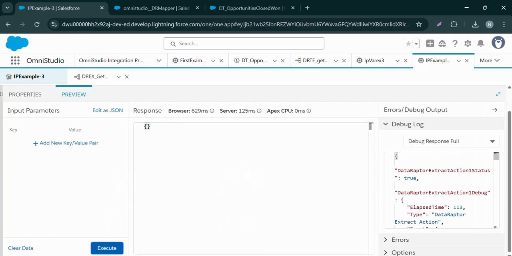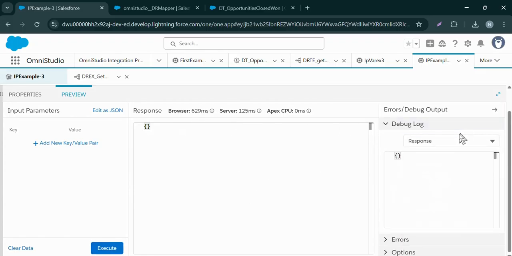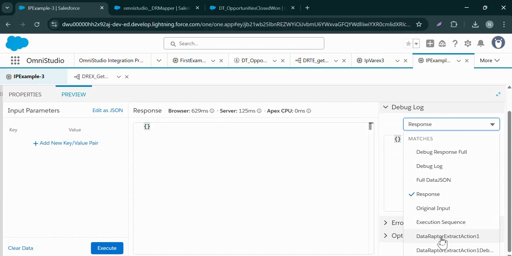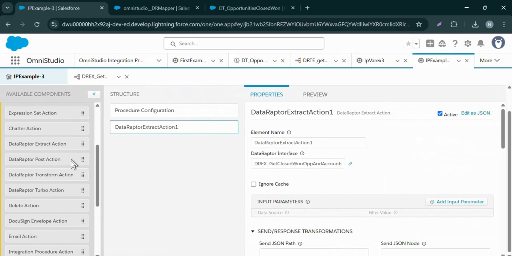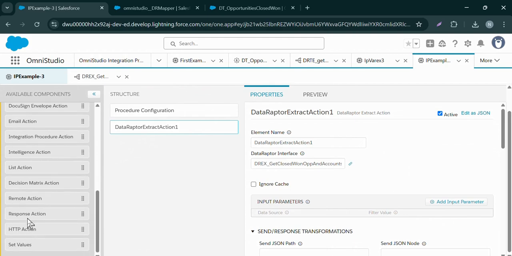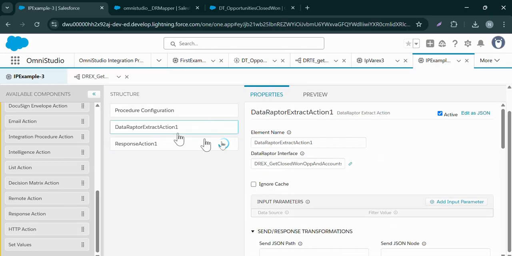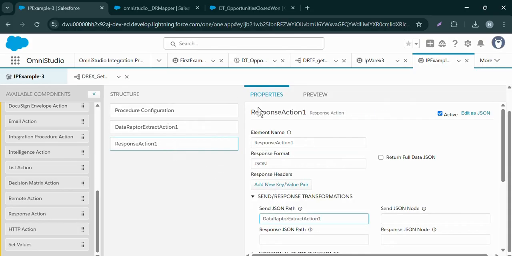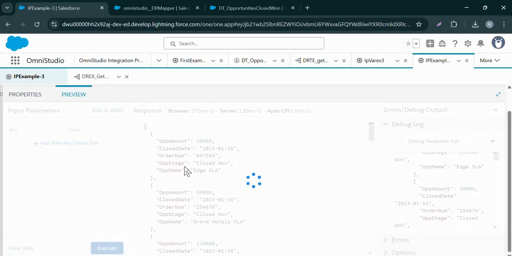We won't get the response, but when it comes to the debug response, full response, we'll be getting all the information under this DataRaptor action. If you scroll down, under the action we can see the information. To display information, we need the response action. Under the response action, we need to pass the element name. Here we'll be copying this element name, data extract action, and pasting it here. Now if I click on preview, we will be getting the response.